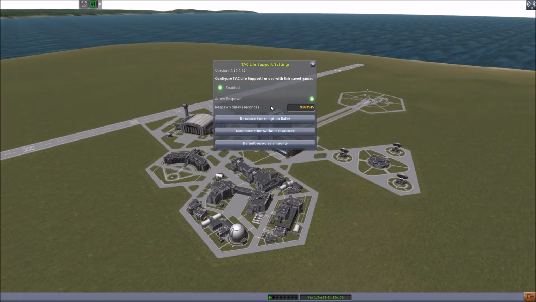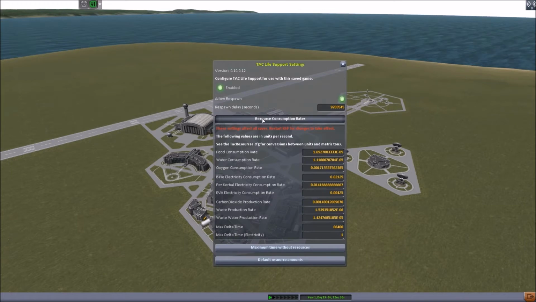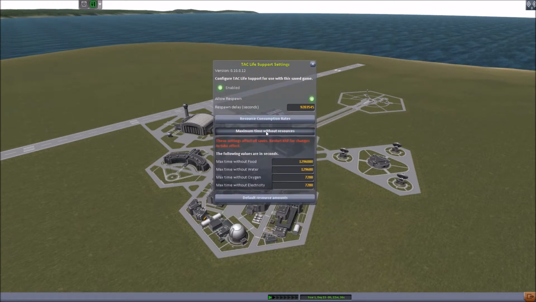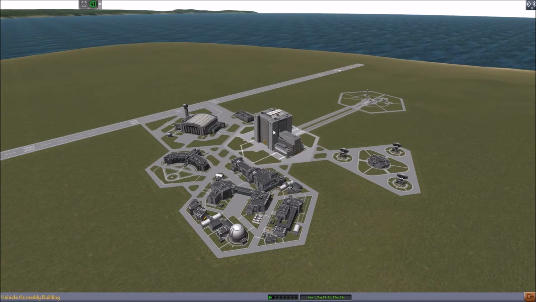Obviously. How long in game seconds it will take before your heroic Kerbals respawn, and then you can change some of the default settings, such as how quickly resources are consumed, the maximum time Kerbals will live without resources, and what the default amounts of resources are for Kerbals. Now we'll get a little bit more detail on what that means in just a moment. So let's go over to the VAB and find out what TAC life support does for your vehicles.